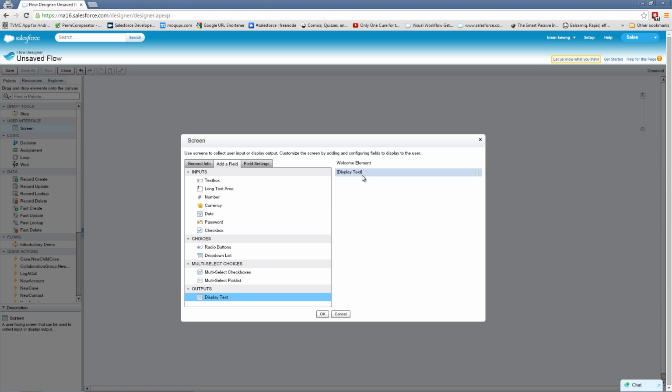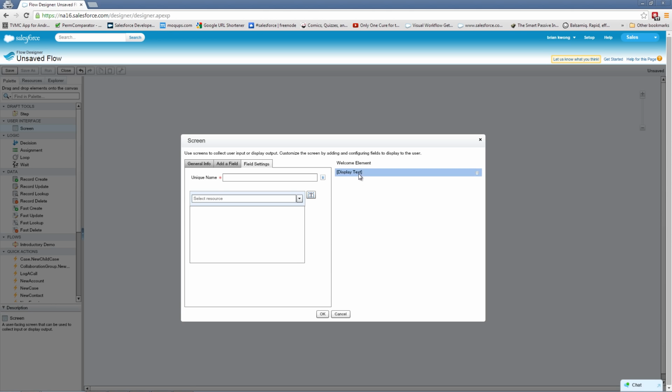You can see now it says display text. When you click on this, it'll take you to the field settings tab. And this is where you're going to have to define that field. So we're going to call this field introduction. And now we have a place to put information. Now we can put lots of different types of things in here. We can include variables that we've defined.